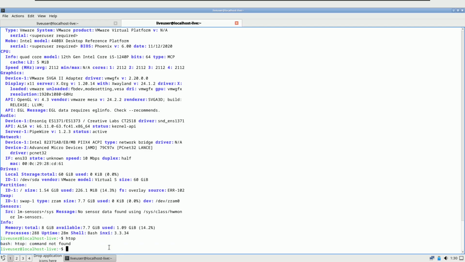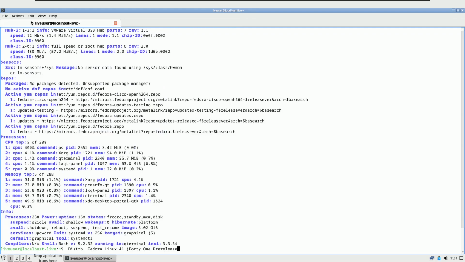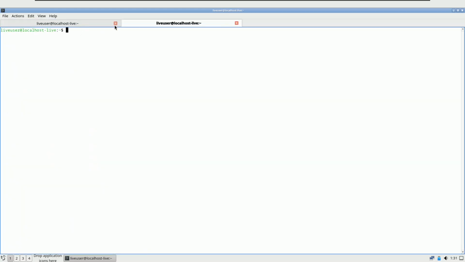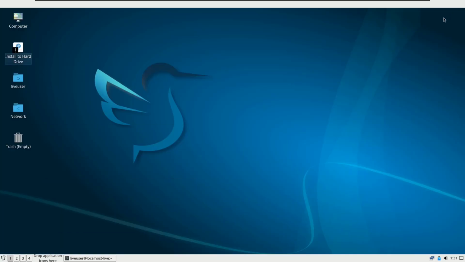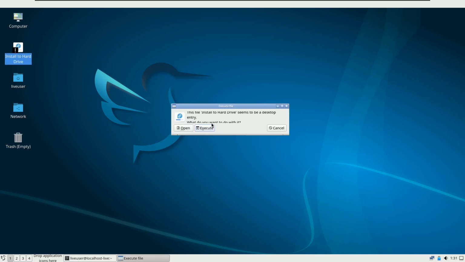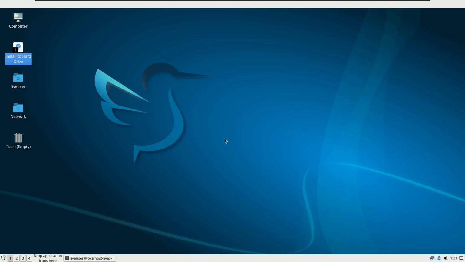So htop is not pre-installed, you can just install it by typing sudo dnf install htop. So that's htop. And let's open another tab and keep it like that. We are going to do a stress test, but before that let's open the installer and see whether there is any change in the installer.